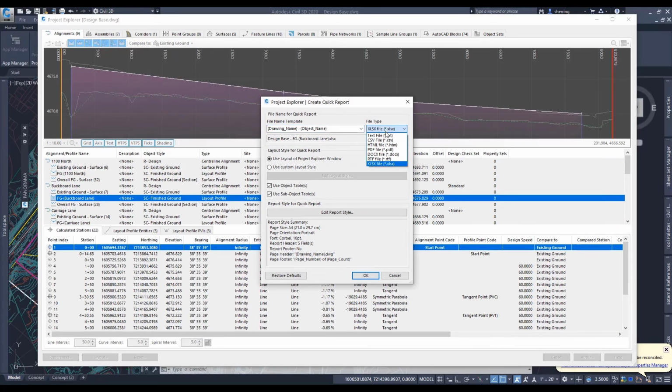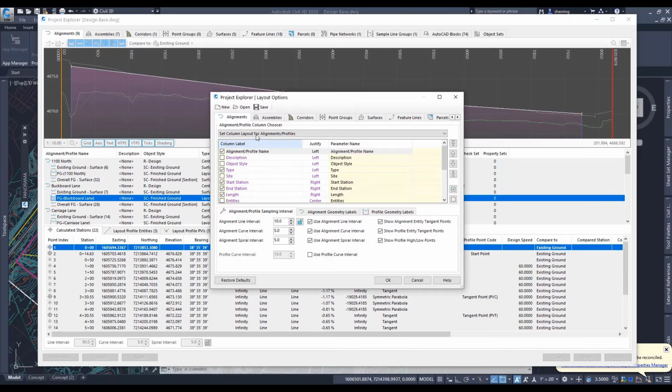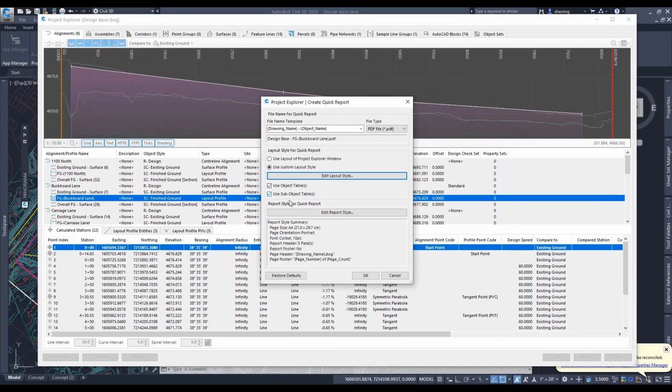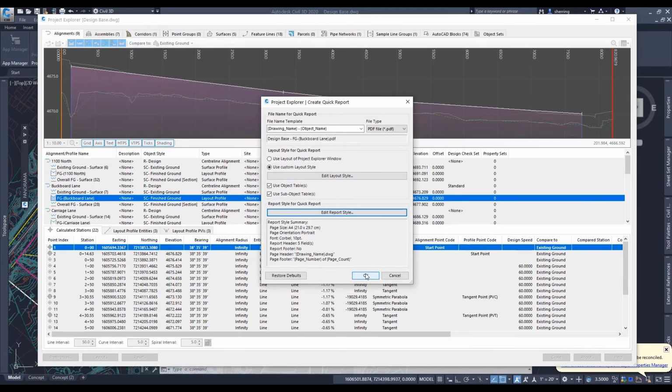Name, we're going to leave it. Let's just change this to a PDF for the heck of it here. Custom layout style. We can do the same stuff we did before with what we want included in those reports. And then edit report style, you know, what we want included, how we want it to look as well in that report. I'm going to leave them default for now. I'm just going to hit OK.